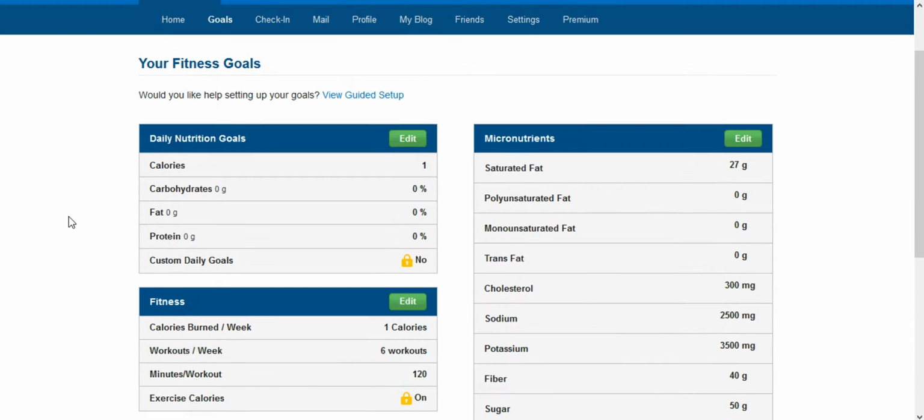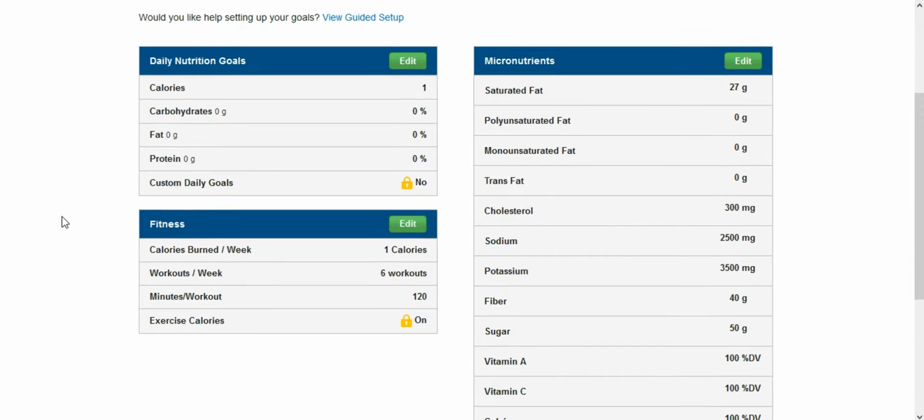And the only one we are going to change or concern ourselves with will be the daily nutrition goals. The fitness and micronutrient goals we don't mess with very much. The fitness because it's not very accurate. The micronutrients because as long as you're getting 3 to 5 servings of fruits and vegetables, you should be perfectly fine with your micronutrients. So we come down here to the edit section on the daily nutrition goals. Click on that.